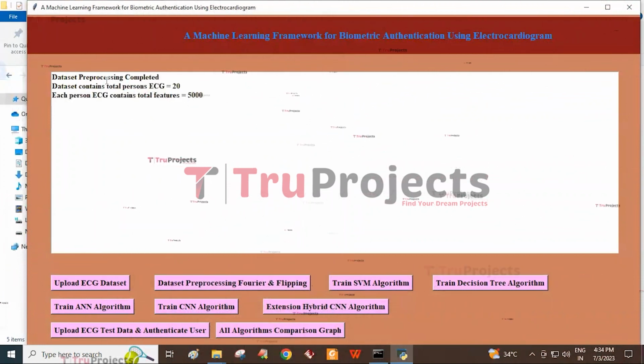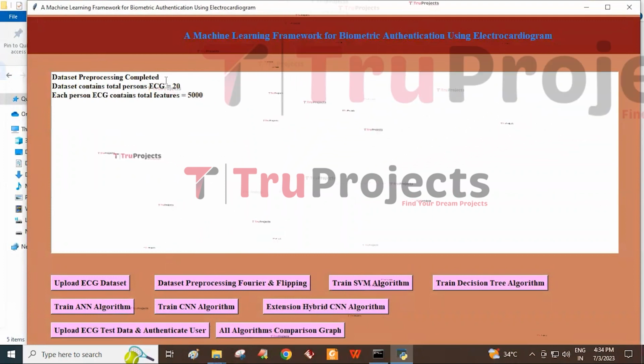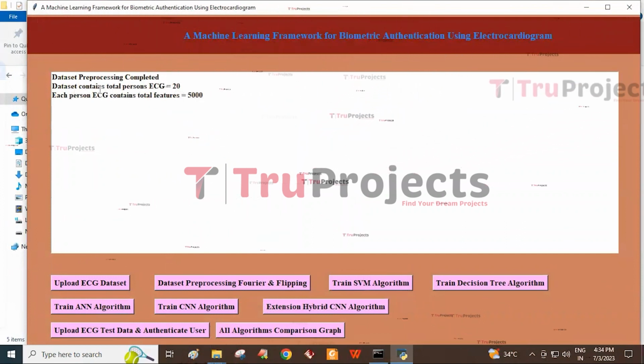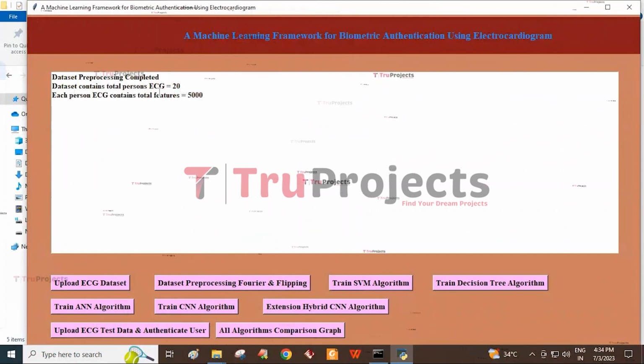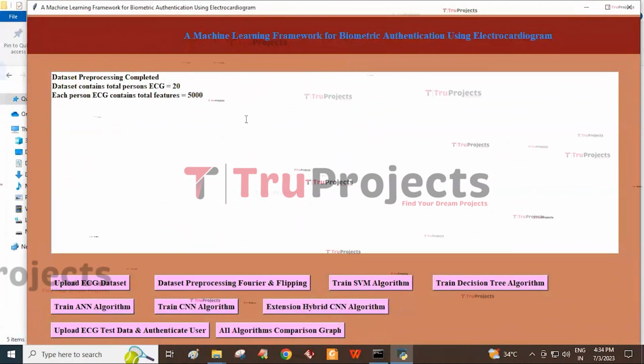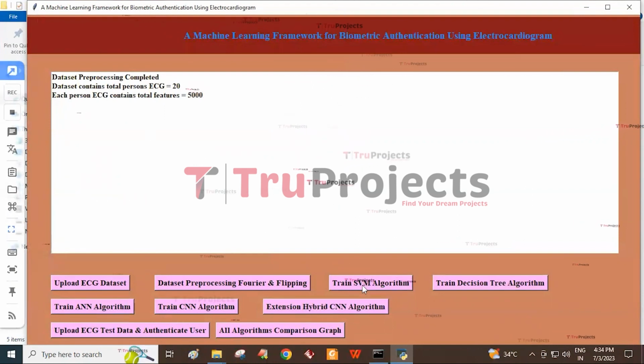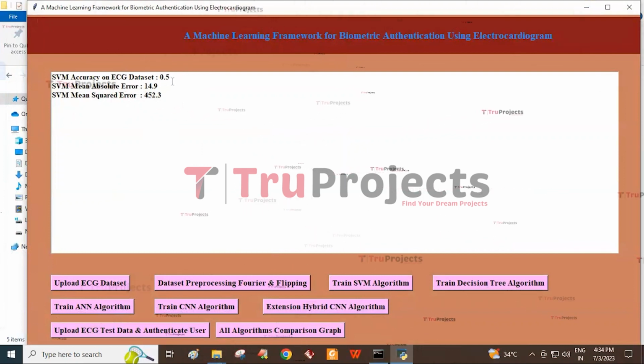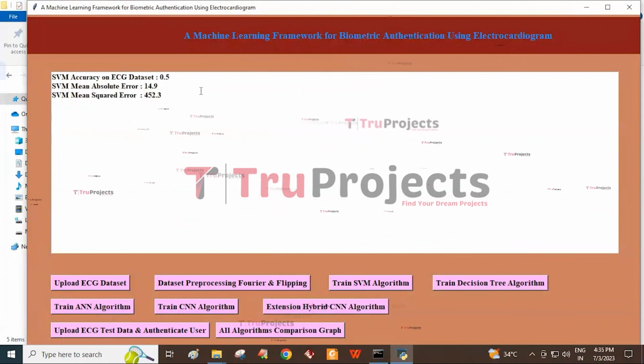Here the dataset pre-processing is completed, and here we can get the cleaning of the dataset, consisting of a total of 20 persons in the dataset, and each person's ECG contains a total of 5000 features. And now click on train SVM algorithm button. Here the SVM algorithm is trained by this pre-processed dataset, and it gives an accuracy of 50% with mean absolute error of 14.9 and mean squared error of 452.3.